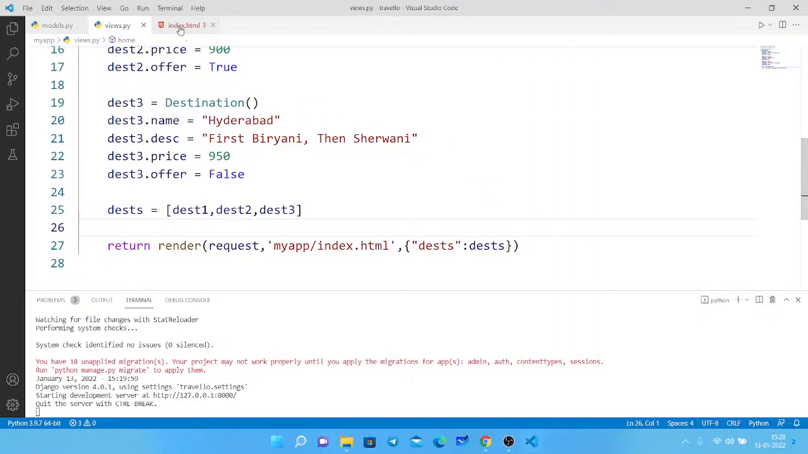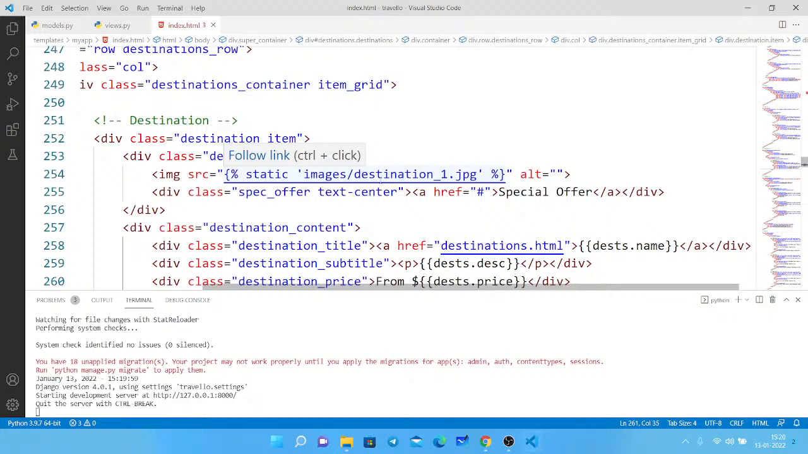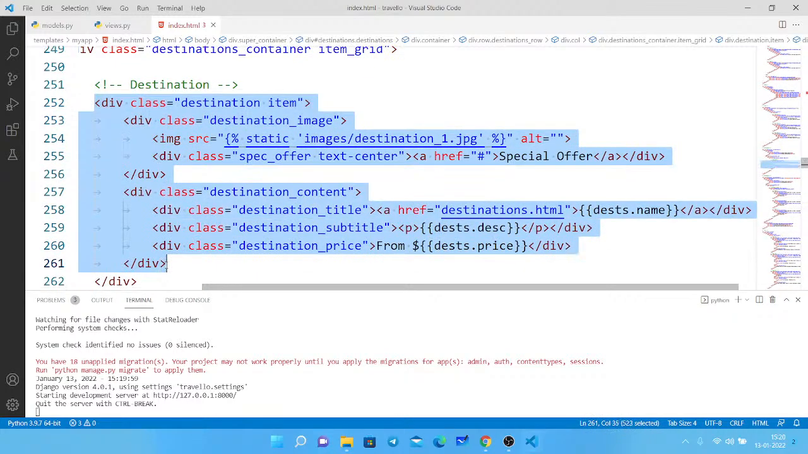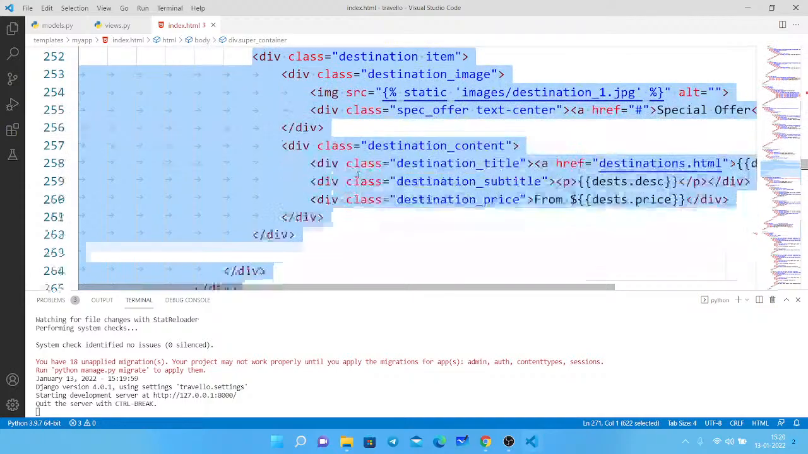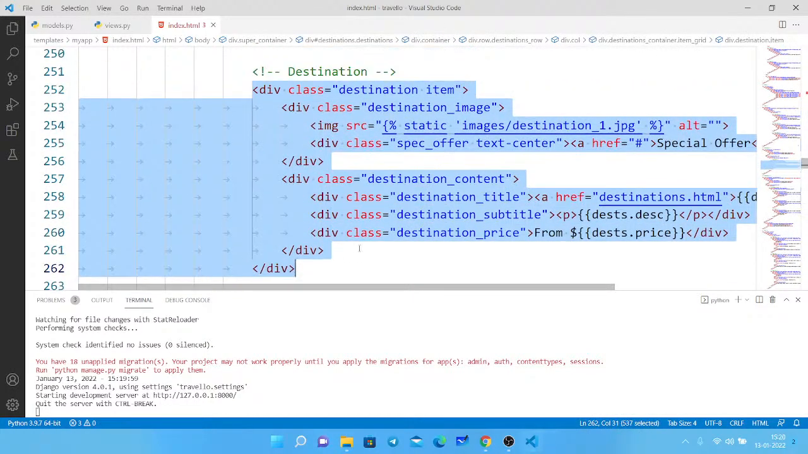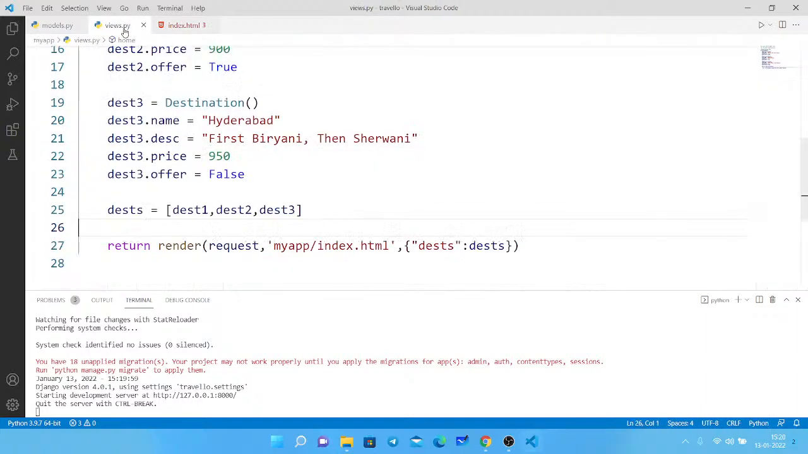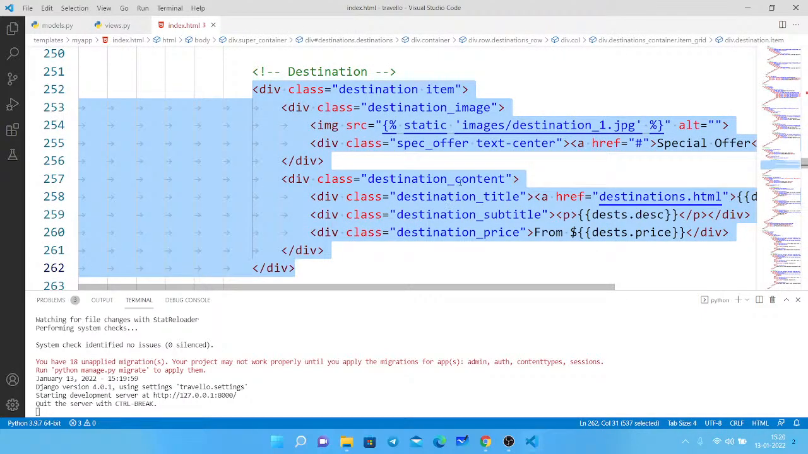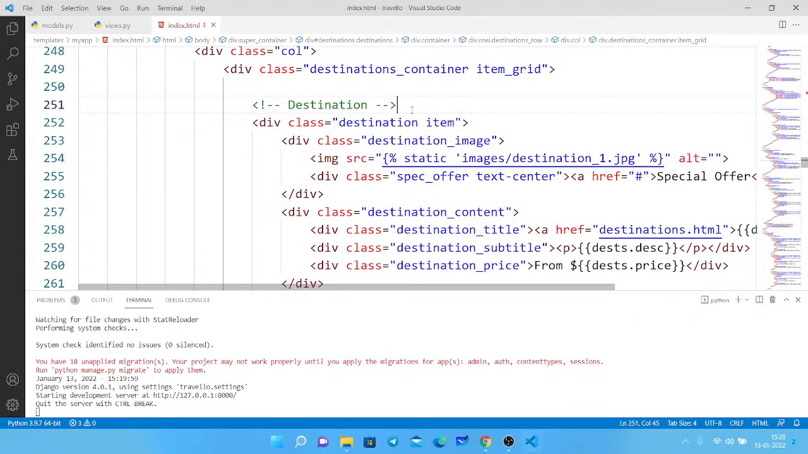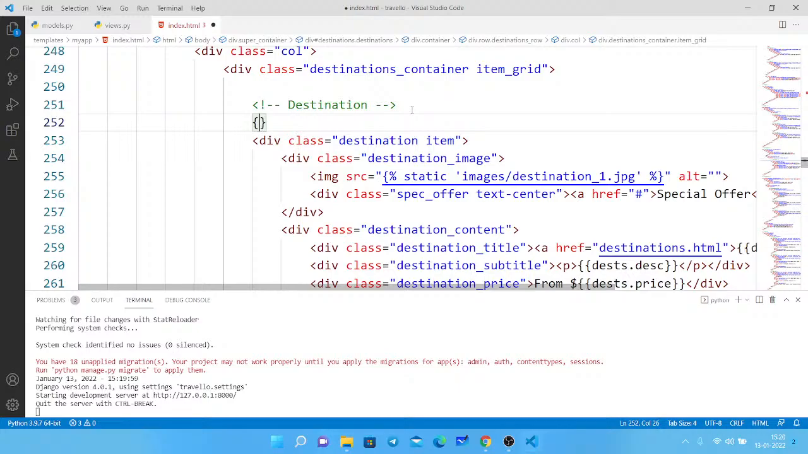Now if you go to index.html, now we have three destinations. That means this part of code will be there 3 times. So instead of giving all these three again and again, we can use a loop. Am I right? We can execute this code in a loop so that we don't have to write it again and again, and we are sending the data in a list, so we can use it in the loop. So here we have to execute the loop. So I'll write here, I'll use the Jinja template.